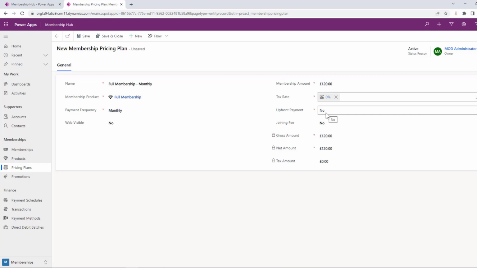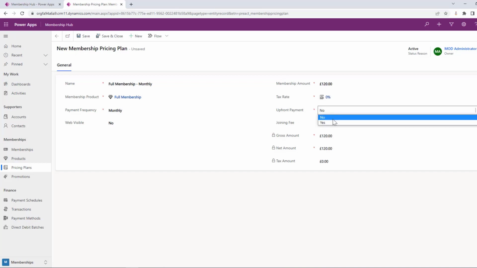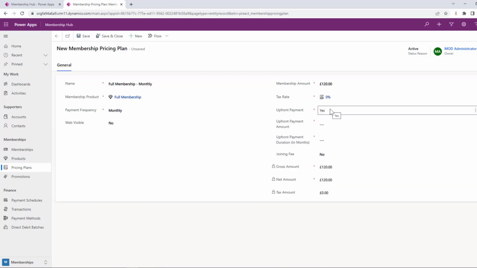So for example, if we are setting up a membership using this product and pricing plan where the payments are going to be covered using a direct debit, we might want to take a separate upfront payment initially using an upfront payment method. So in that instance, I can specify whether I want an upfront payment to be taken on a particular membership using this pricing plan, and what the amount would be and the number of months that are being paid up front.